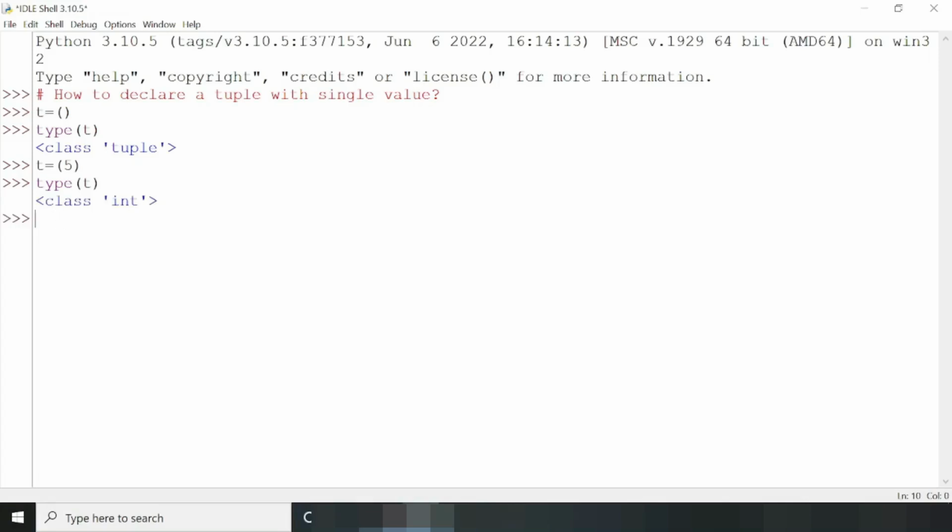So to declare a tuple with a single value, we need to write, for example, t equals to, within parentheses you can pass your single value, that is 5, and then you need to give a comma like this way. Now it will be considered a tuple. You can check the type, so type of t, and it is showing tuple. So this is how we can declare a tuple with a single value.